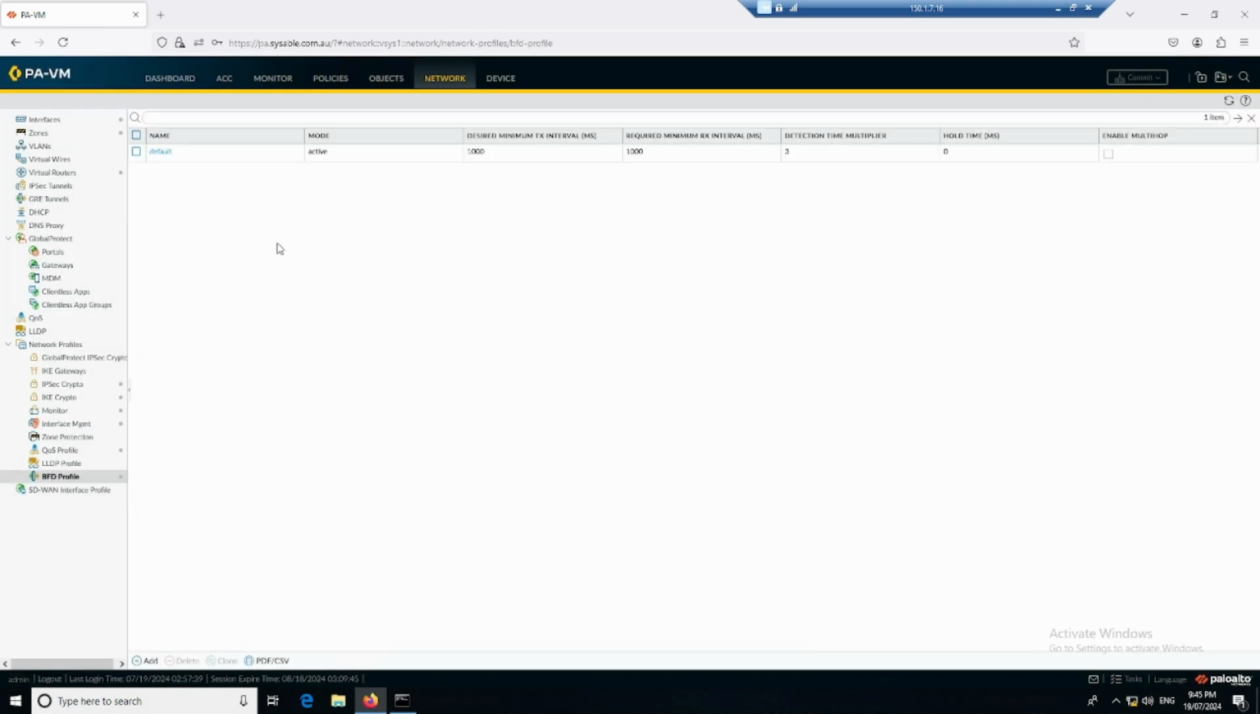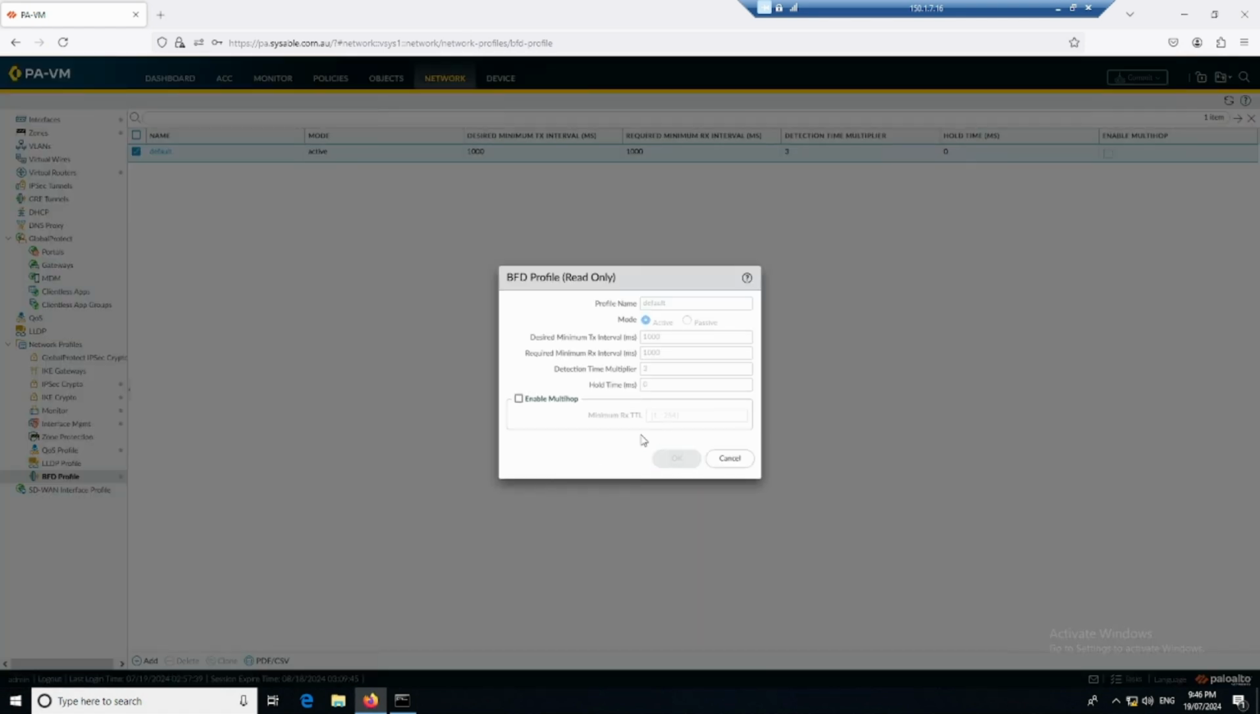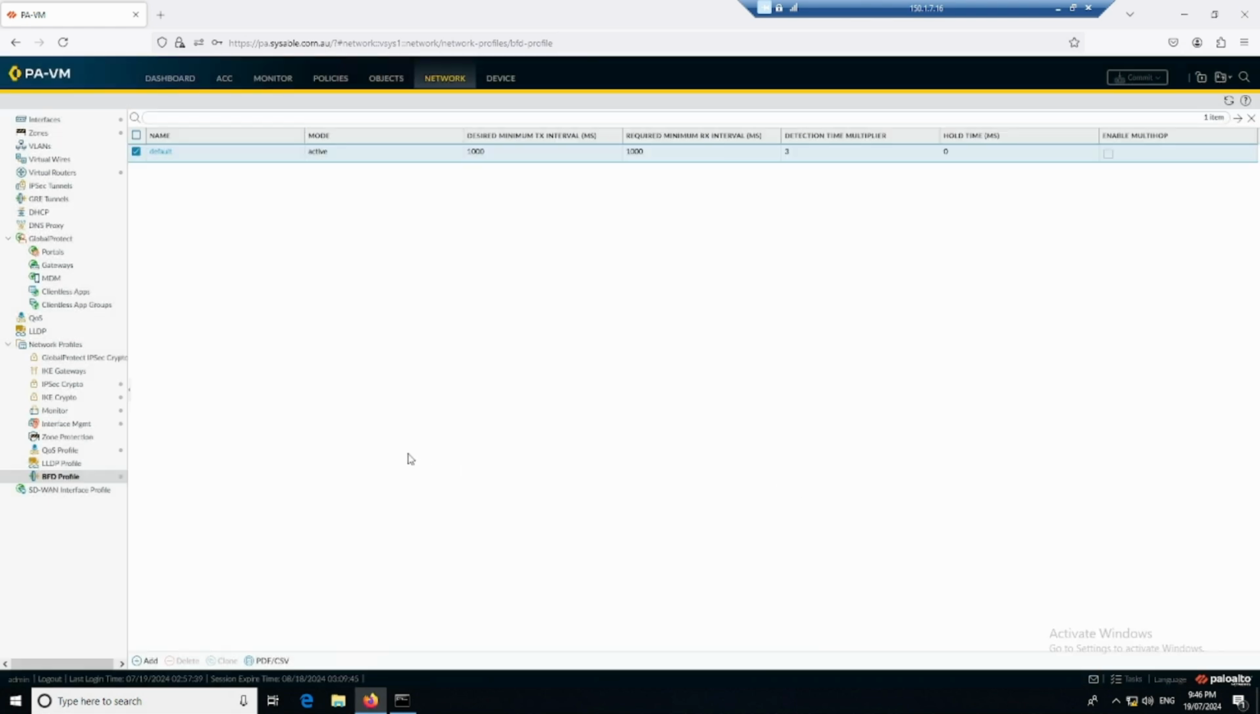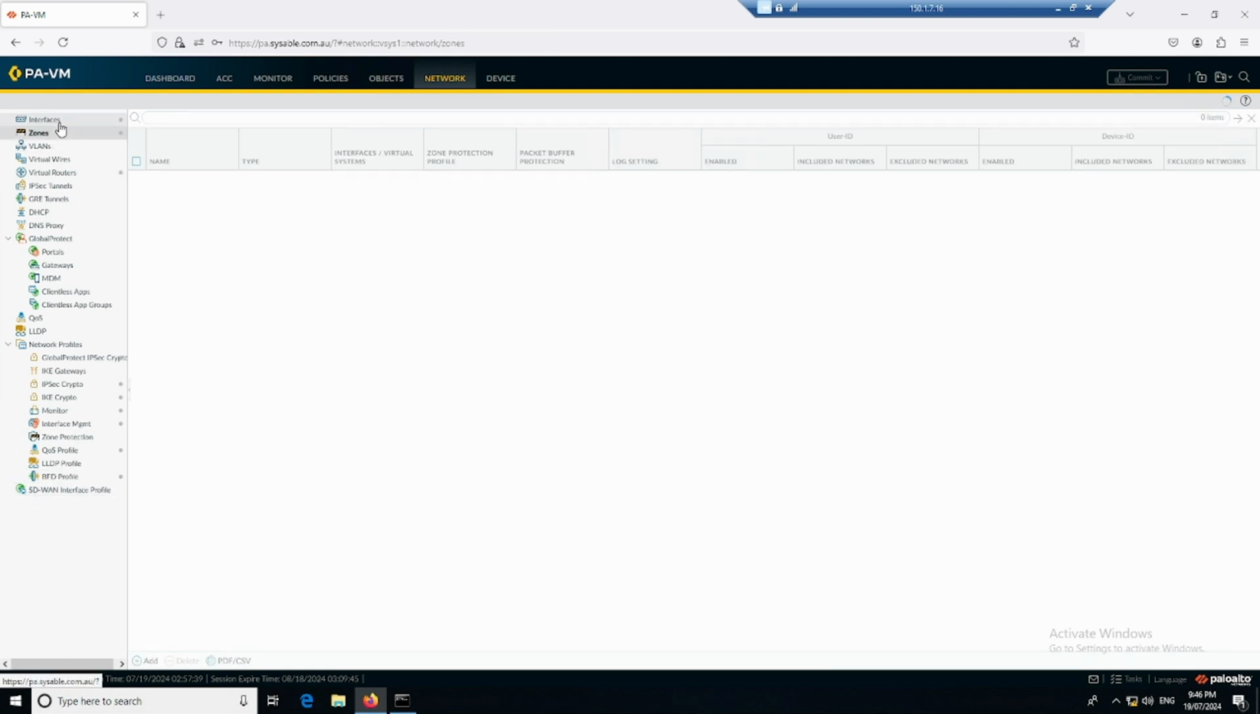Now BFD is the same thing. By default a profile is created for you, so you can use that one. The minimum interval is 1 second, and the detection time multiplier is 3, so after 3 seconds it should think that the link is down or dead. If we enable multi-hop, for a multi-hop service, you can select that, but mostly it will be link to link only. Cancel. Once that has been done, we will go back to the interfaces again.